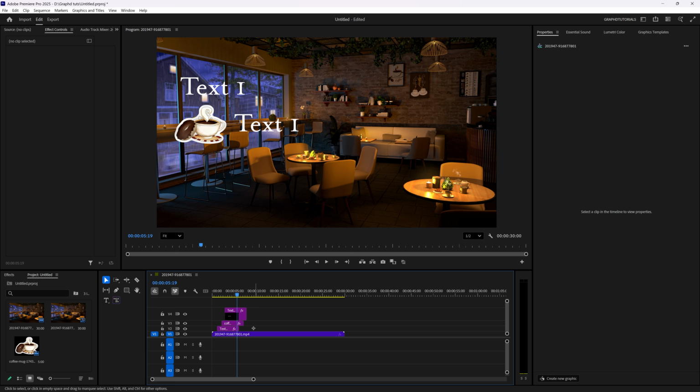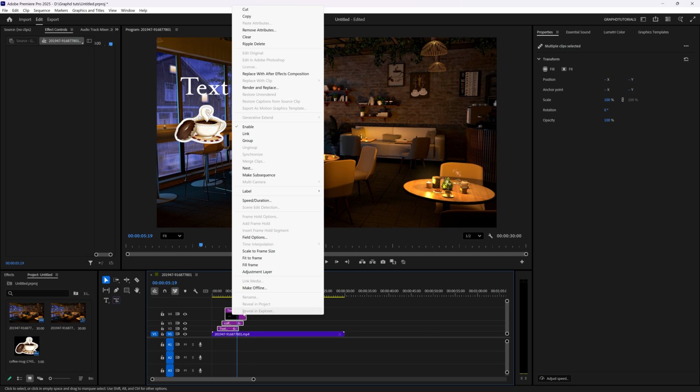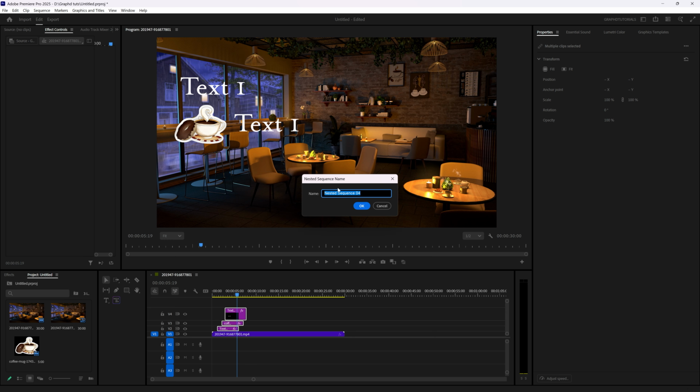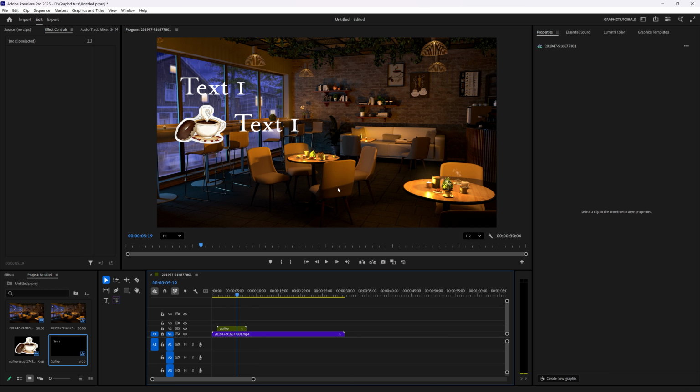What I can do is select all of the things I want to nest and then right click them and choose nest here. So basically we're going to give it a name. Let's say it's coffee. And when you press enter, as you can see here inside of your project window, we get a separate sequence basically.